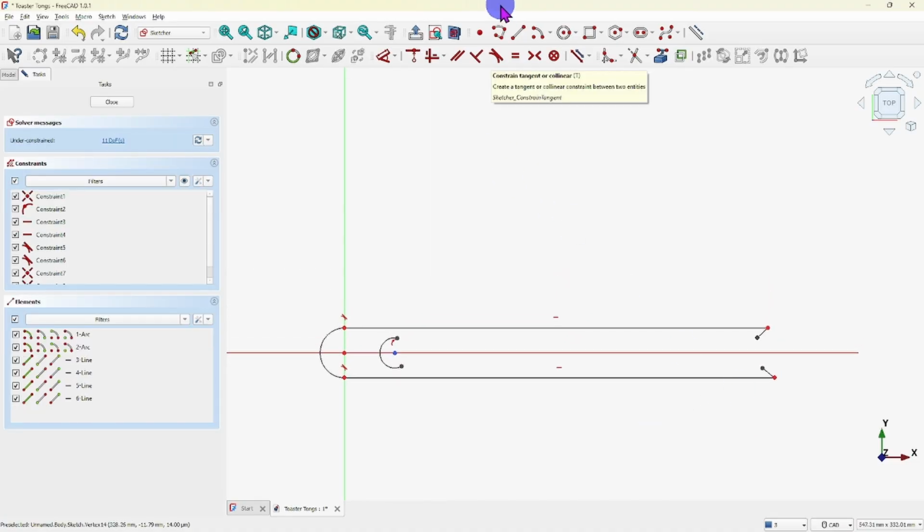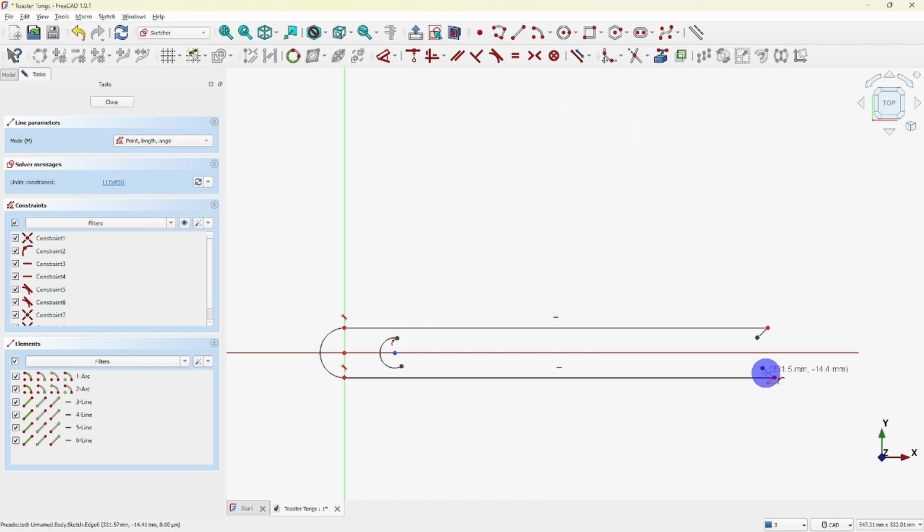Now I will draw a line segment from this endpoint. I don't want to connect to that circle yet. Ultimately I will, but right now I'm just trying to get the line there, and then I'll use the tangency command to attach that line to that arc.